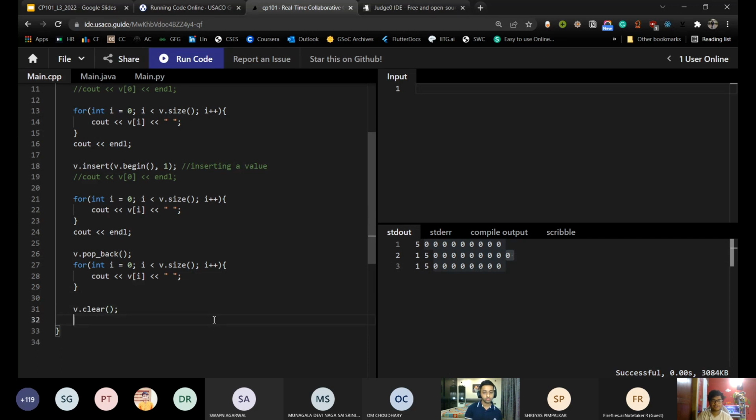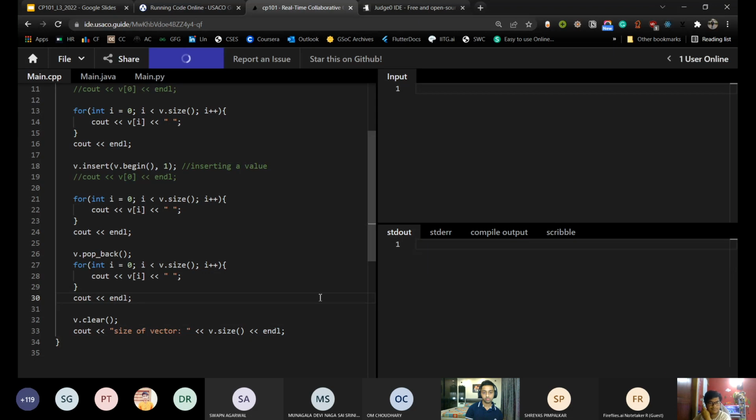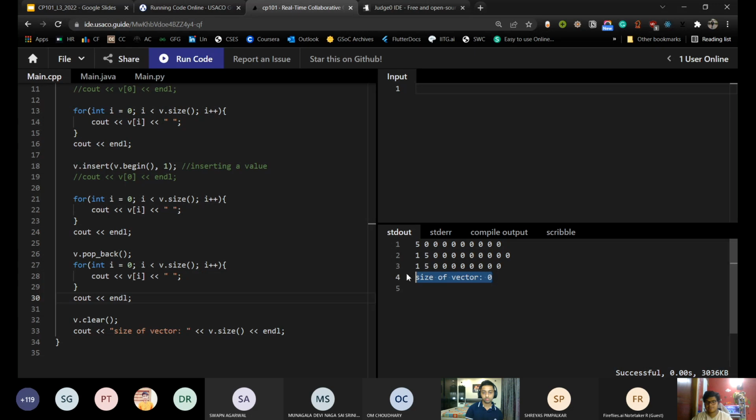Okay, so suppose I want to now print the size of the vector. So I'll say size of vector and then v dot size. New line here as well. And then run it. So now the size of the vector has become 0 because clear does what? It cleans, it removes all the elements and makes it an empty vector.